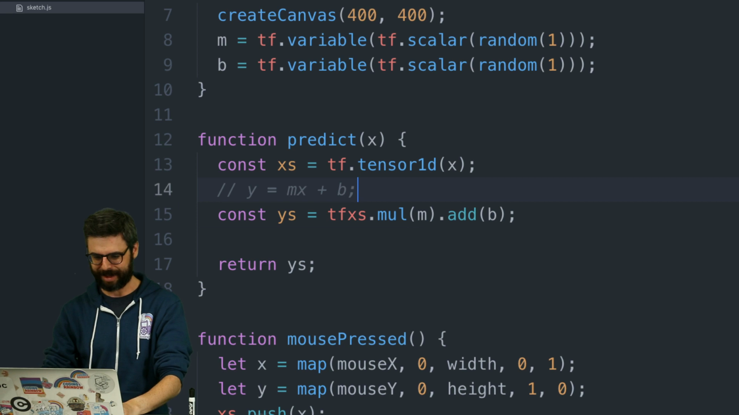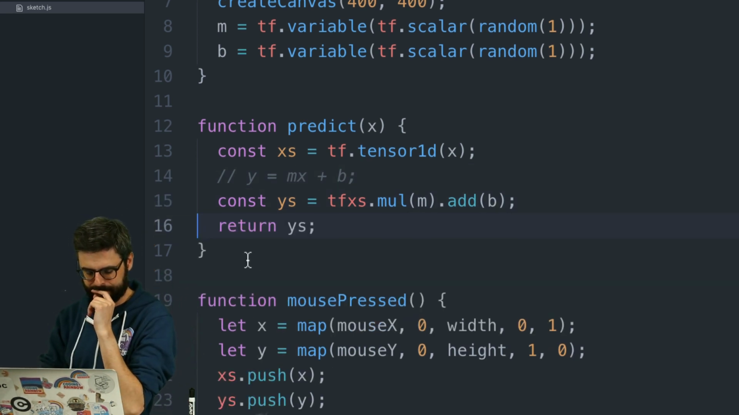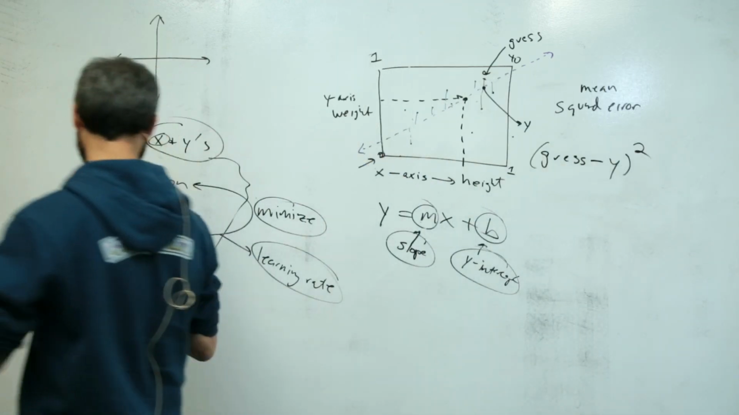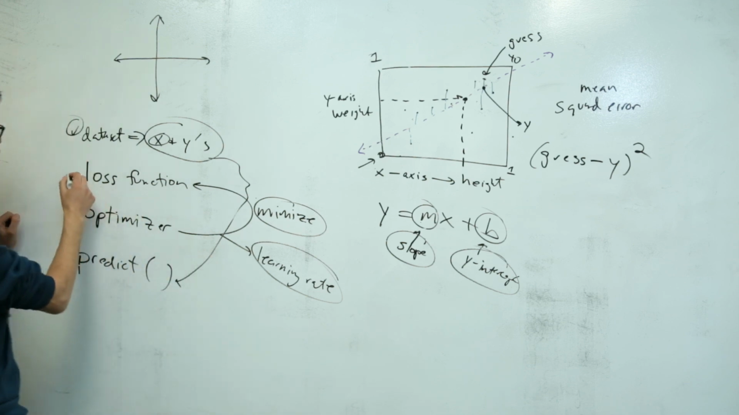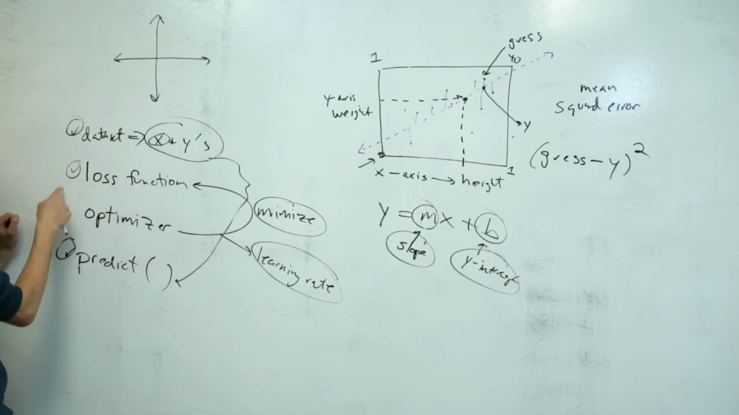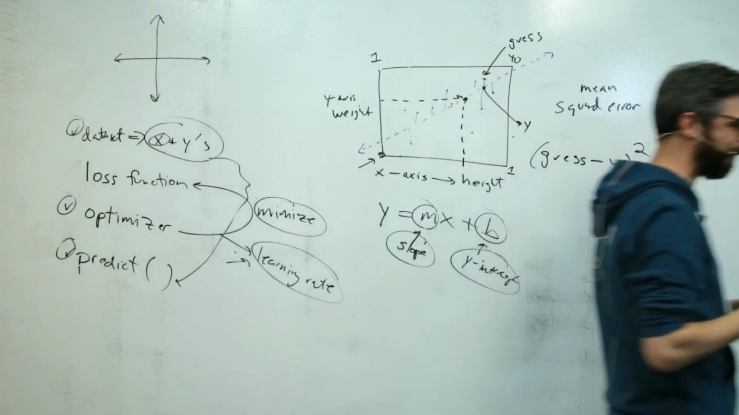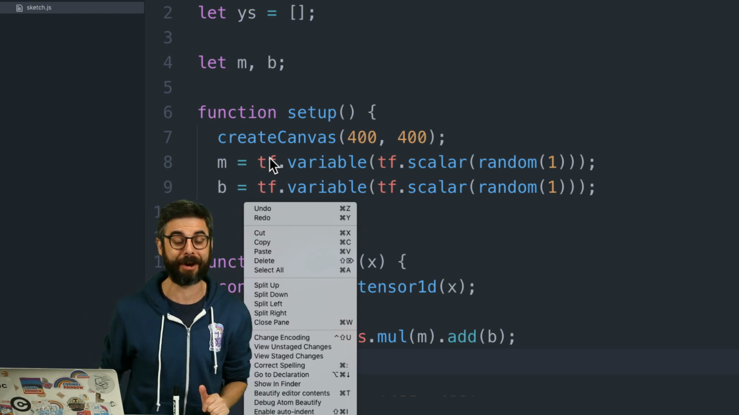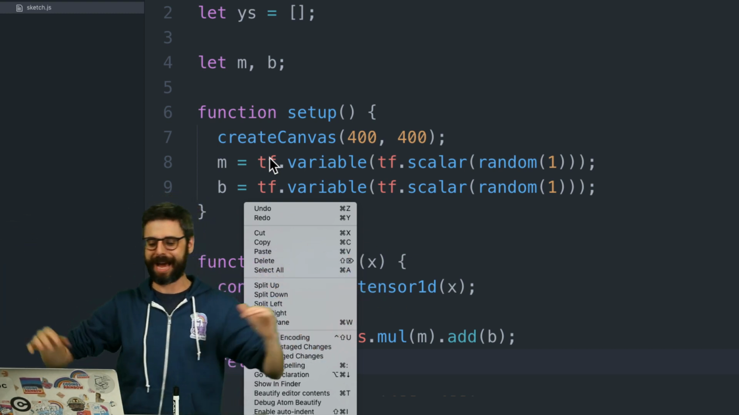Okay, so I have that. Now, let's go back and look at the things that I need. So I have this predict function. I have a data set. I need a loss function. Before we do the loss function, let's create the optimizer and the learning rate. So this is what's wonderful about working with TensorFlow.js. When I say make the optimizer, I just mean make a tf.optimizer. Like it exists. It'll do this math for us.